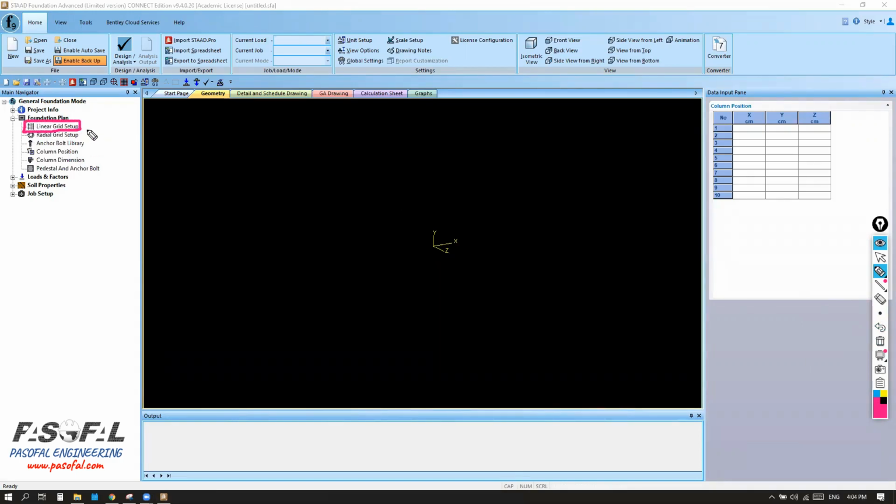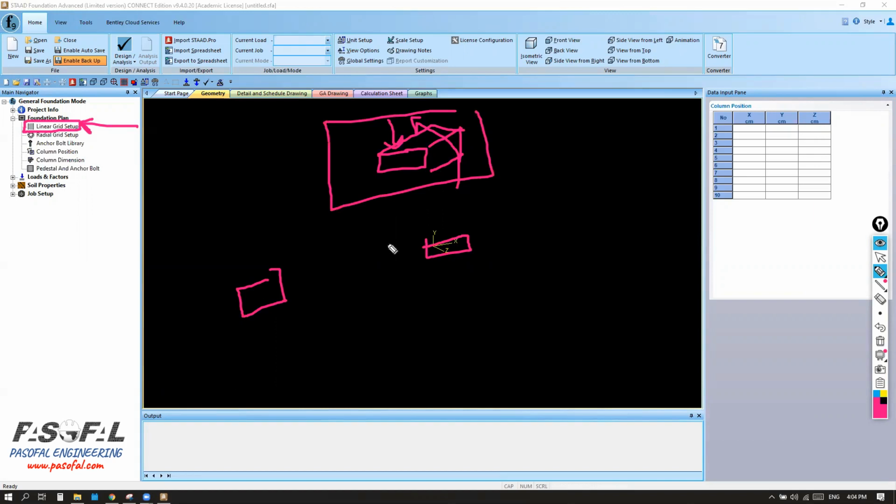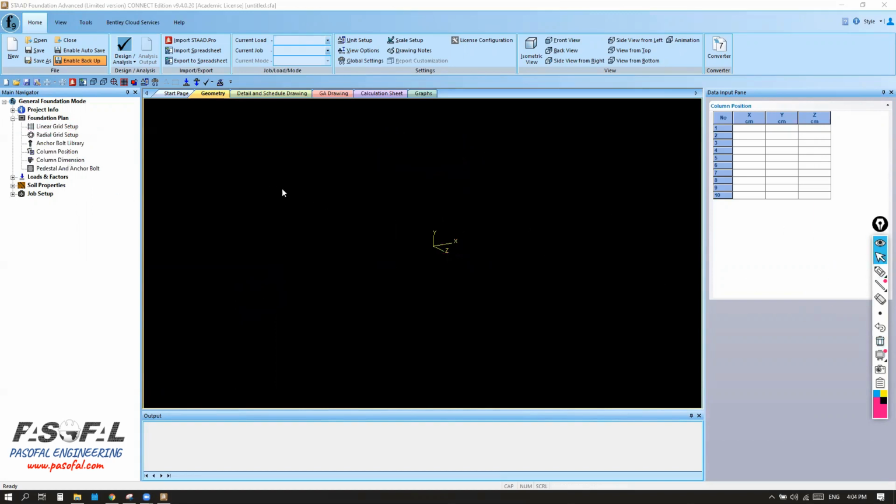But usually for isolated footing, we don't need to create our grid line. Maybe for mat foundation, we need to create the grid lines, of course. But for isolated footing, for example, we want to design one footing only, so it doesn't matter whether the location of the footing is here or here or here. Later on we just create the geometry of this footing, and it doesn't matter where it's located. Then we apply the load, maybe some moment, and then simply we can design it. So the most important thing is that we just define the column position.